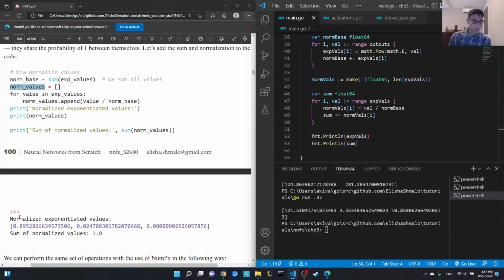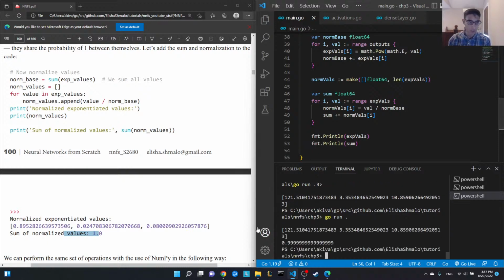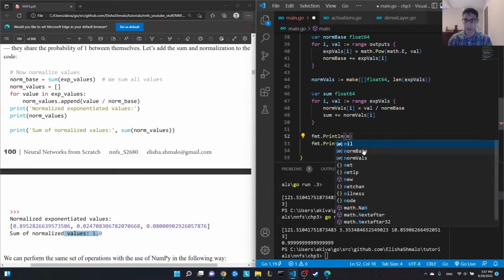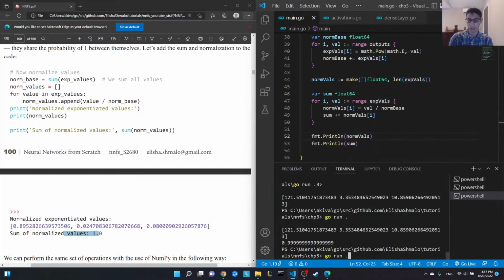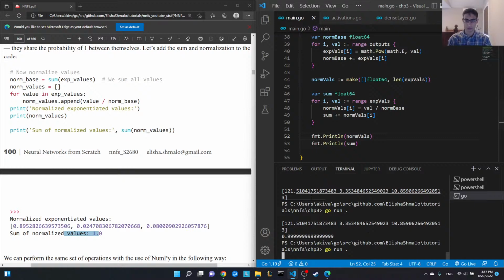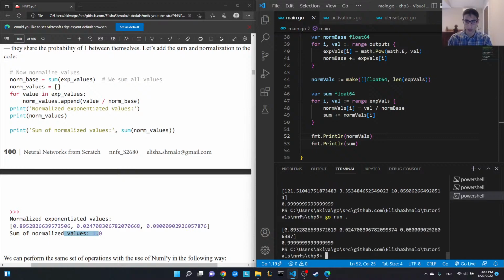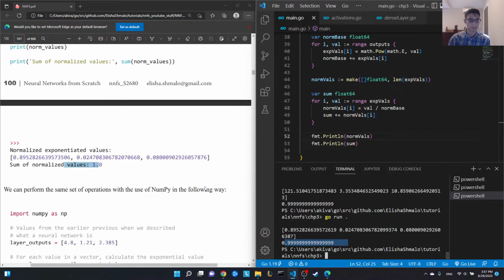And so here we have, so he has the normalized exponential values, and these are them, and then the sum is 1. So that's pretty cool for him, that he got the sum to be exactly 1. I'm not sure if we're going to get that. Okay, so we get, this is, I'm printing out the x vals. I should be printing out the norm vals. Sorry, my bad. Okay, so we are getting, yeah, very similar values to what he's getting, and it's adding up to 1.